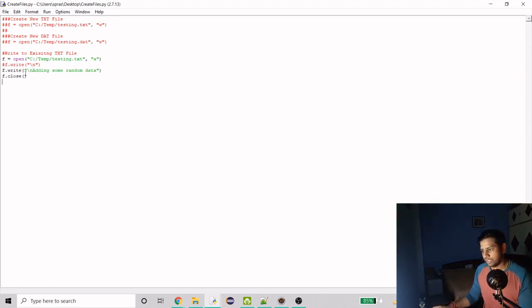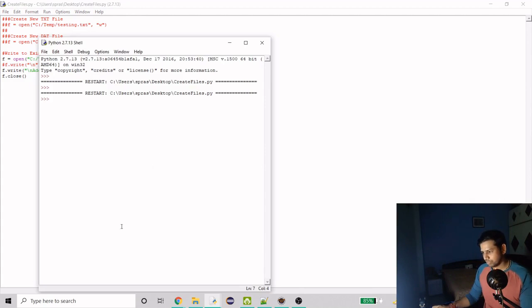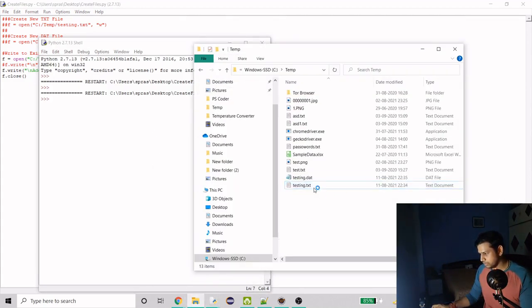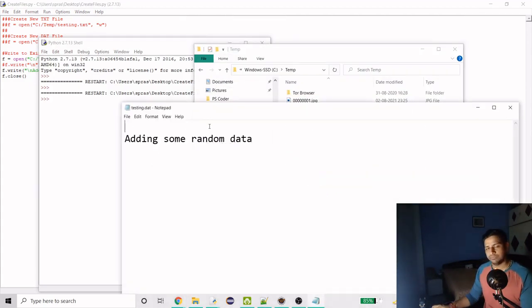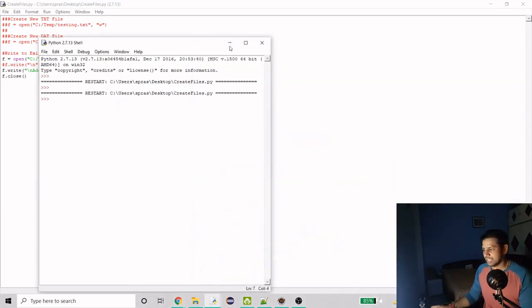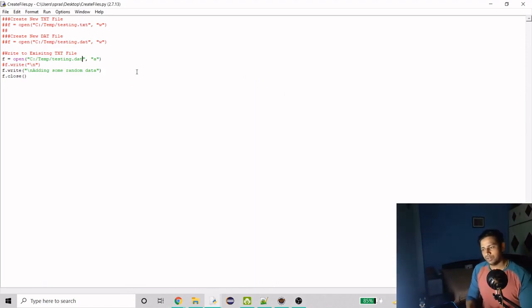And if you have to do it for a DAT file, again, you can do it like this. If I open the DAT file now, I have the data. So that's good, and this is everything that I wanted to show.